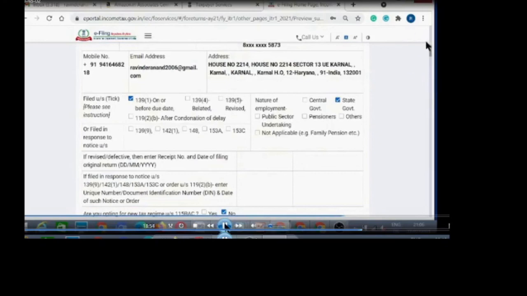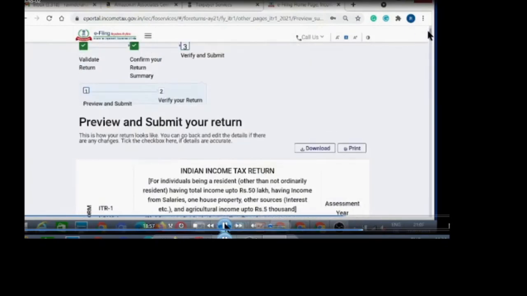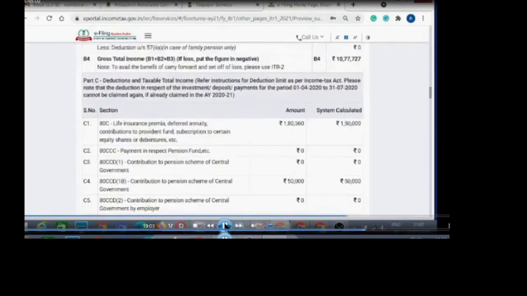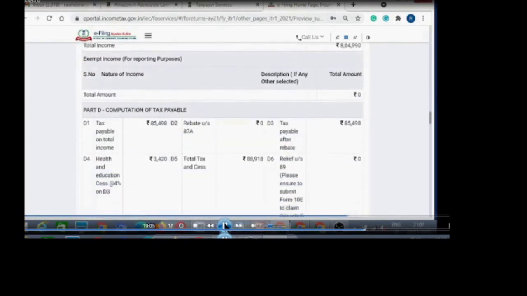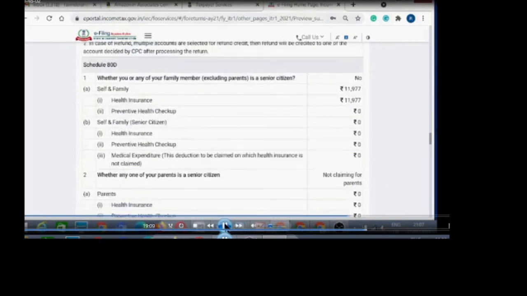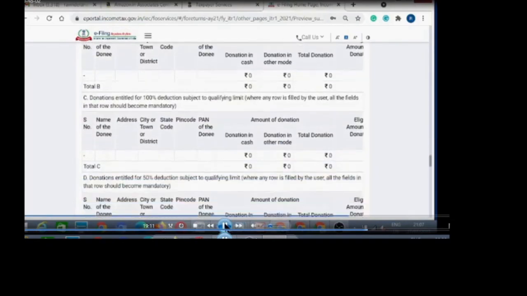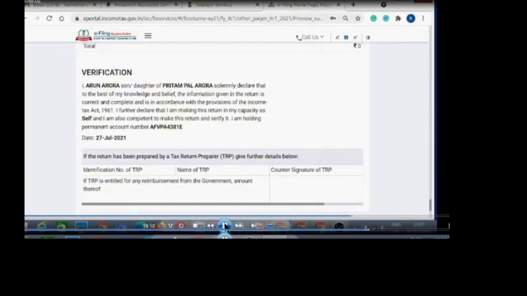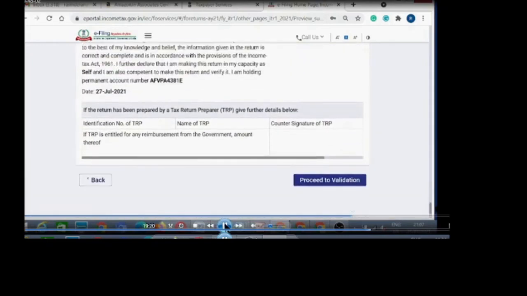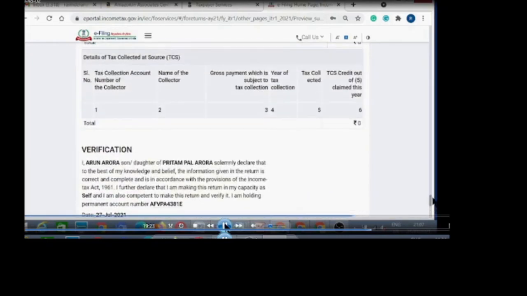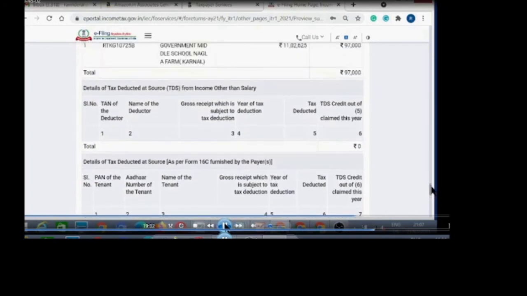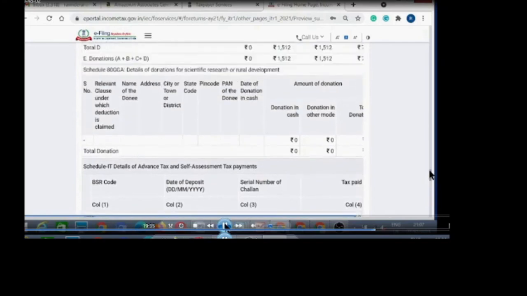And this is the preview form. All the data has been carried forward in this form. You can download it and check it patiently before validation of your return. If you find some mistake, you can still modify it. You can modify your data at any step before final submission. So we will check it completely.